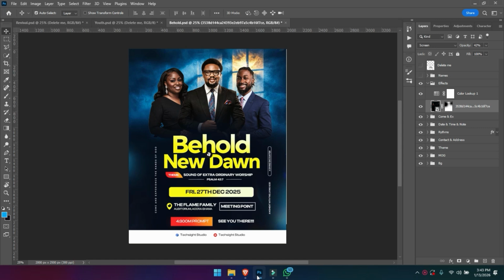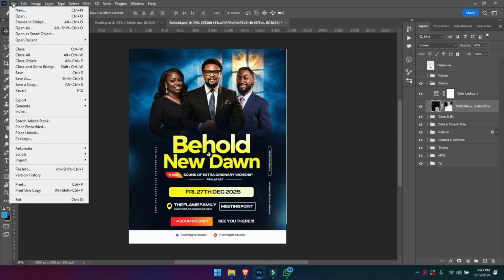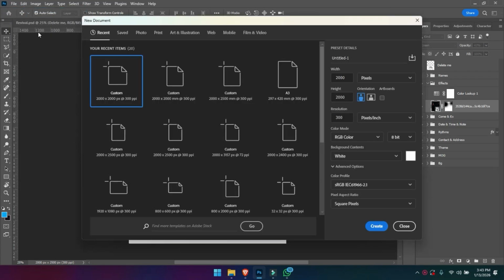So the first thing we need to do is to arrange our workspace, and to achieve that you have to go to file and click on new. Okay, so for this tutorial we'll be using 2000. Make sure this is set to pixels, and make this 2500. Yeah, and make this 300. Just make sure everything here remains the same, and we are good to go. So you can hit on create.